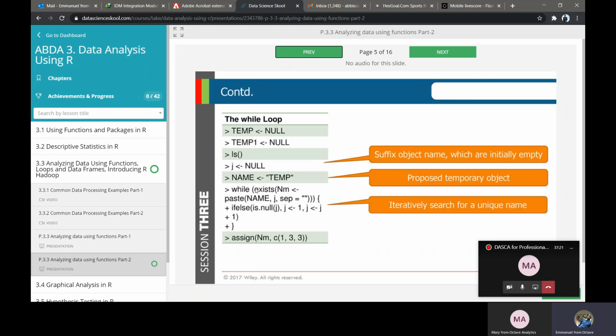Then it comes back to this condition again. While exists, you check exists, name is going to be paste name. My name is temp. Append it with what? J. My J is 1 now. So it means my nm is going to be temp1.